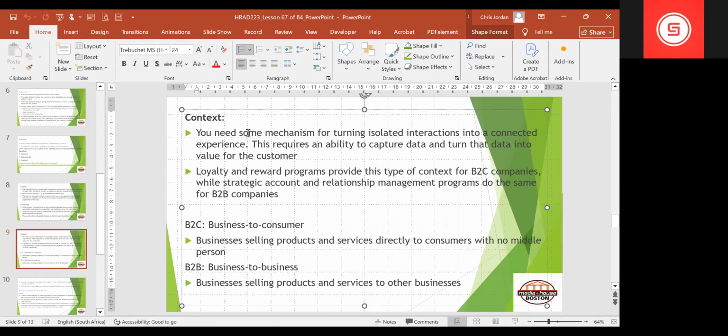Anyway, the context: you need some mechanism for turning isolated interactions into a connected experience. So, what does that mean? In other words, once again, this requires an ability to capture data, something that's happening, right? And turn that data into something that actually means something to your customer. Anyone that we refer to, we don't refer to them as listeners when they are online. They're a consumer when they are online. Loyalty and reward programs provide this type of context for B2C, so business to consumer companies, while strategic account and relationship management programs do the same for B2B, so business to business companies, right?